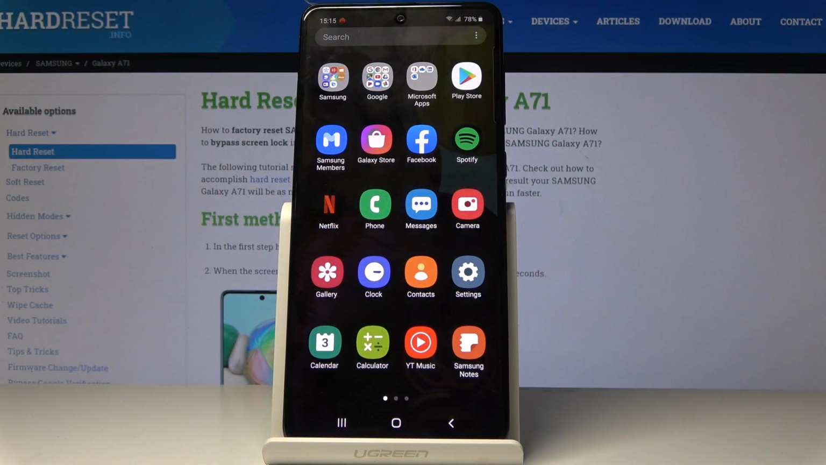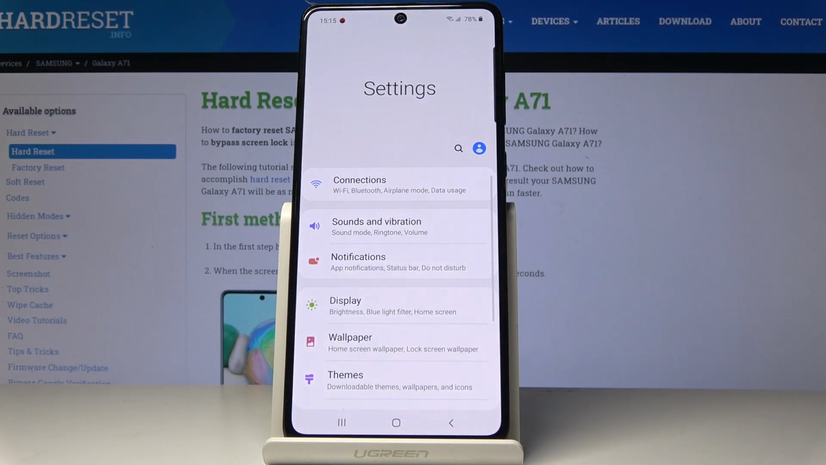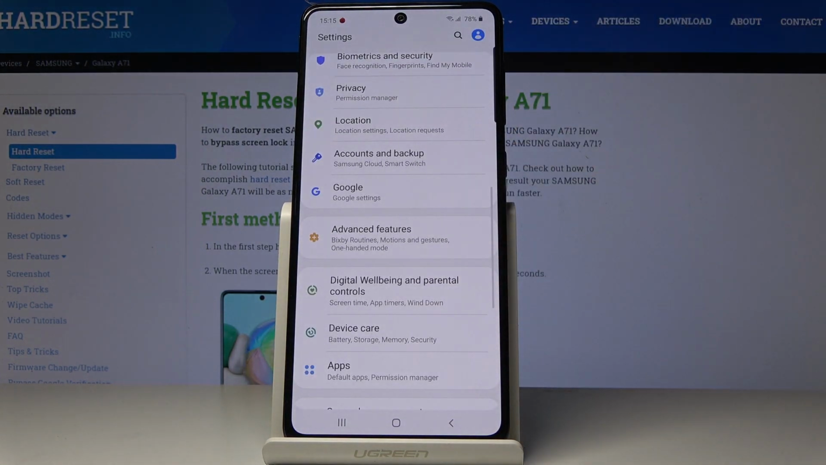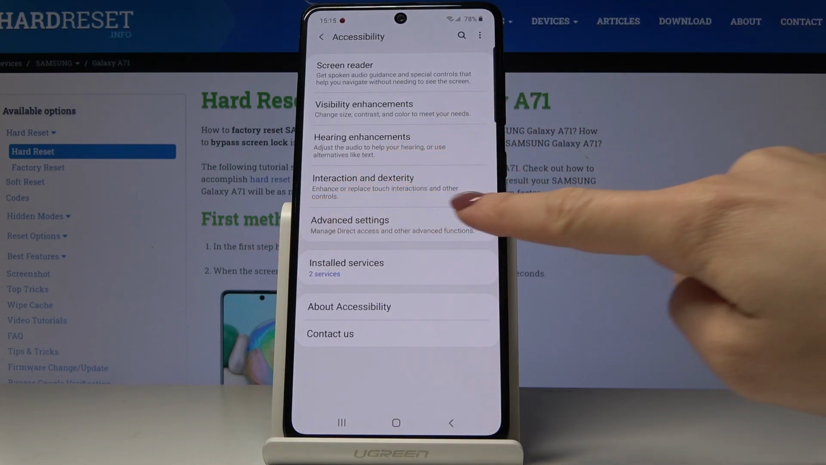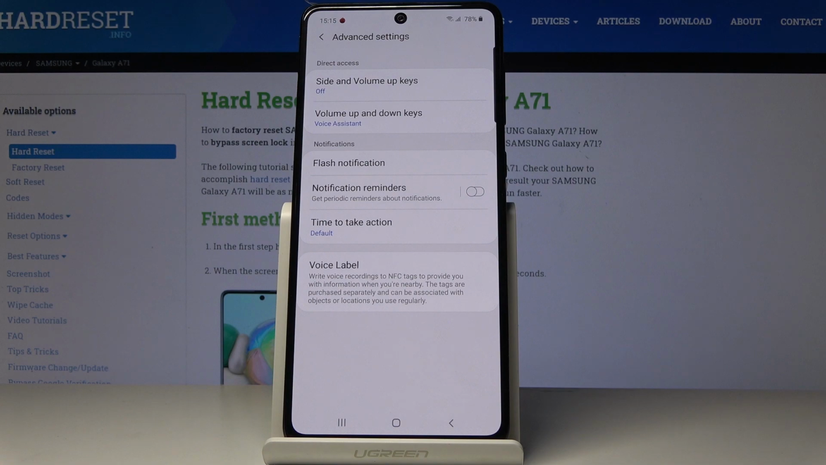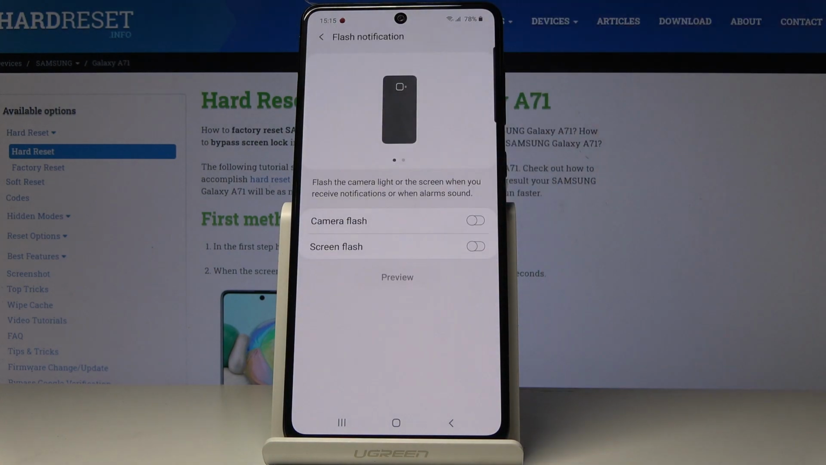Here I've got Samsung Galaxy A71 and let me show you how to activate flash notifications on the following device. So at first let's open the settings, then scroll down, find and pick accessibility. It's right here, go to the advanced settings and now smoothly by tapping on flash notifications you can activate them.